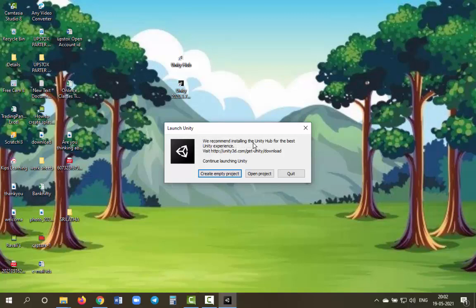We recommend installing the Unity Hub for the best Unity experience. See here, continue launch Unity. Create empty button is there, empty project is there, and another one is open project. If you opened any project before, then you have to click here. If you want to open a new project, you have to click here. Now I am clicking here for your understanding purpose.